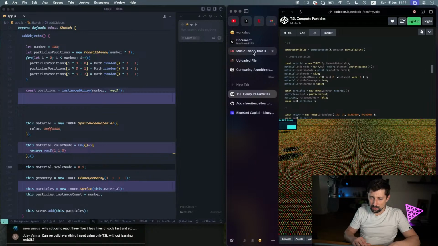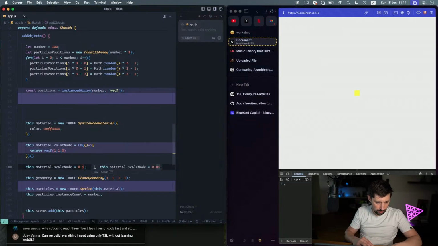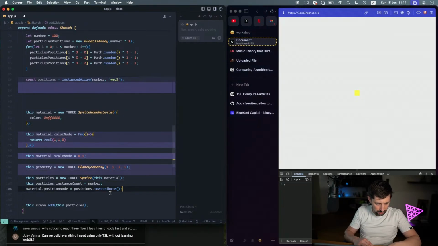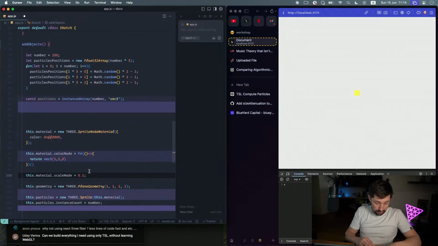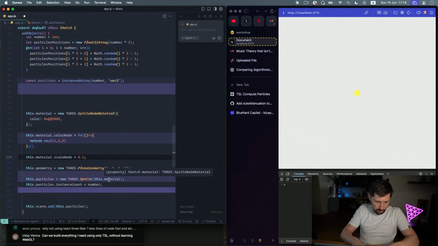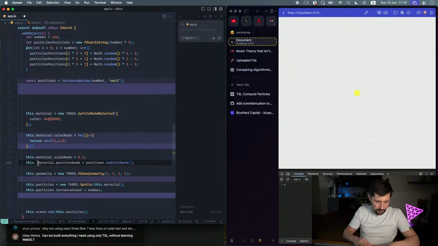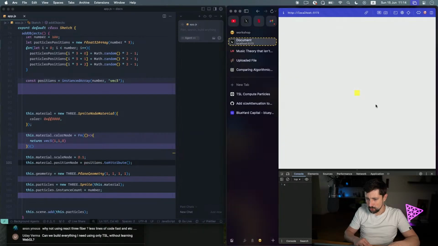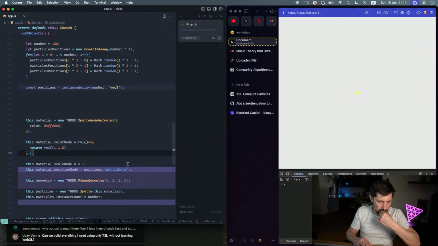All right, let's get back to our animation. So now we changed the size of my particle. So far, so good. Now I also need to set the positions now using my instance buffer, instance storage. So this material position node, we can set it directly there. At least we should be able. Didn't work right away.